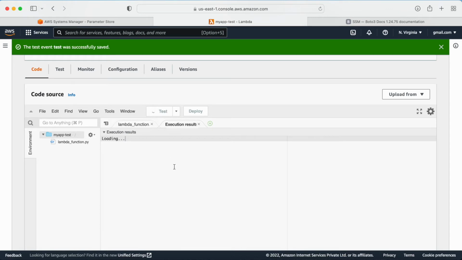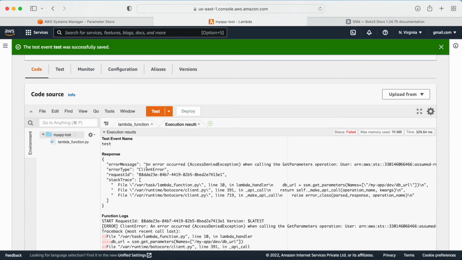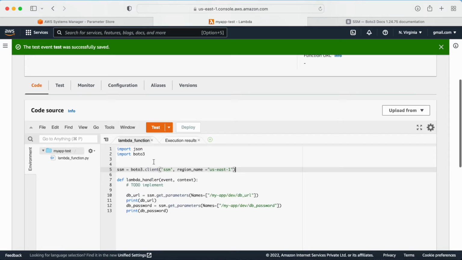Let me test it. Now here we are getting an error message: an error occurred, access denied when calling the GetParameter operation, user is not authorized, assume role, client error. So why are we getting this error message right now? The reason is very simple, because we don't have access. This Lambda is assuming one of the roles.